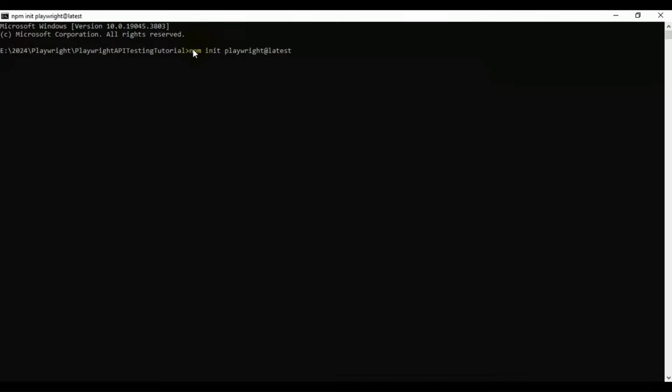After entering npm init followed by playwright@latest, it will take some time to install all the plugins and libraries. So here guys, installation has started now. Here we have to select JavaScript or TypeScript. So let's select the JavaScript, because we are using JavaScript to write the automation test.